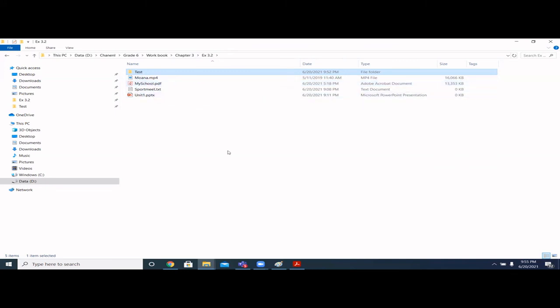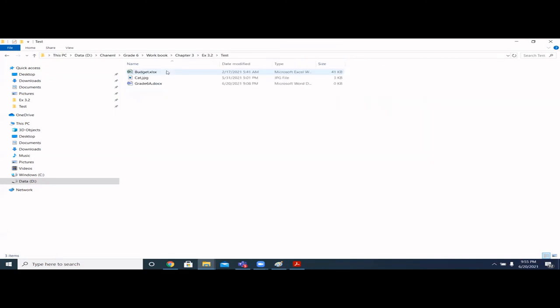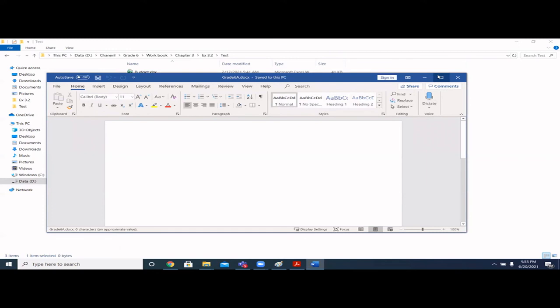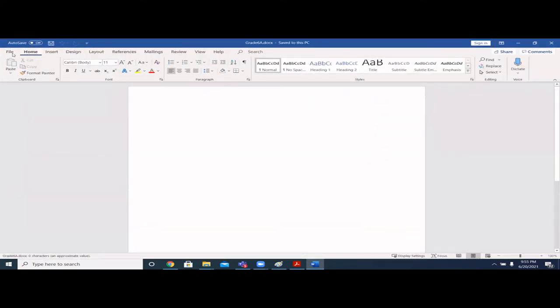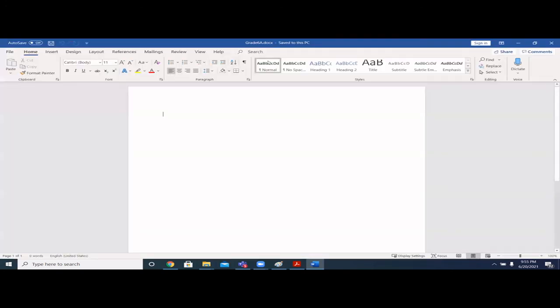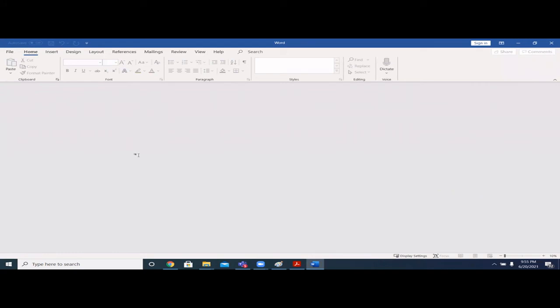Understood? So if you want to close a file, for example, I'm opening a file, if I want to close, there are a few mechanisms. One thing is file close from here, or you can click the close button also. And there's a shortcut key combination that is Control and W. Control W. Understood? It will be closed.